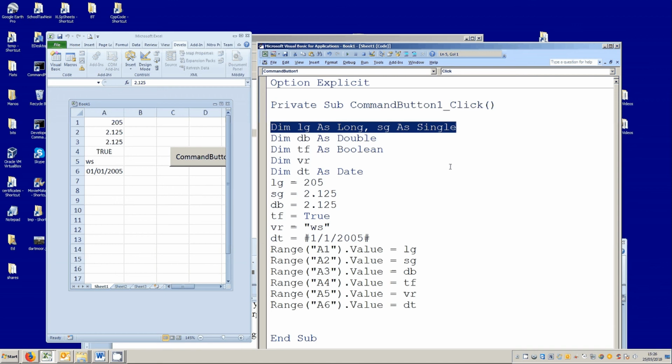Now, there is a bit of a danger in that. If I say here dim LG, I'm going to get rid of that for the moment. Now the question is, what type is LG? Is it a single? Well, you could be well excused for thinking that it is. In C++ or C# or something, they would actually both be the same variable type.